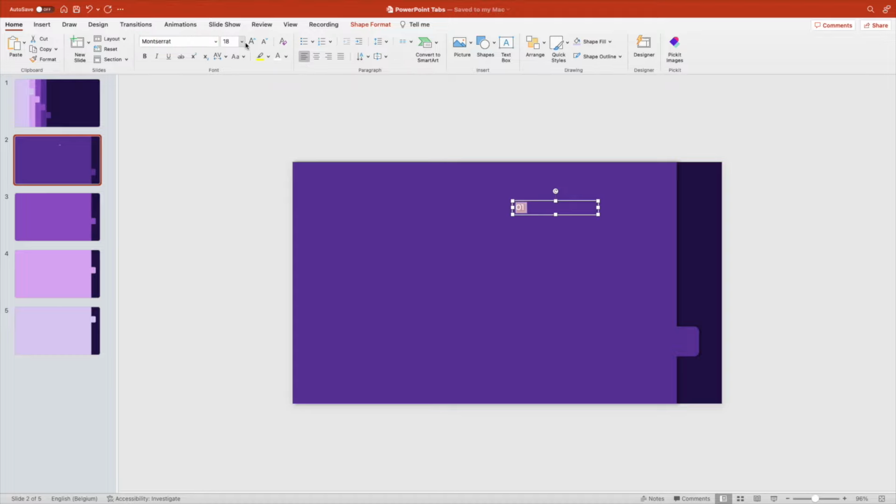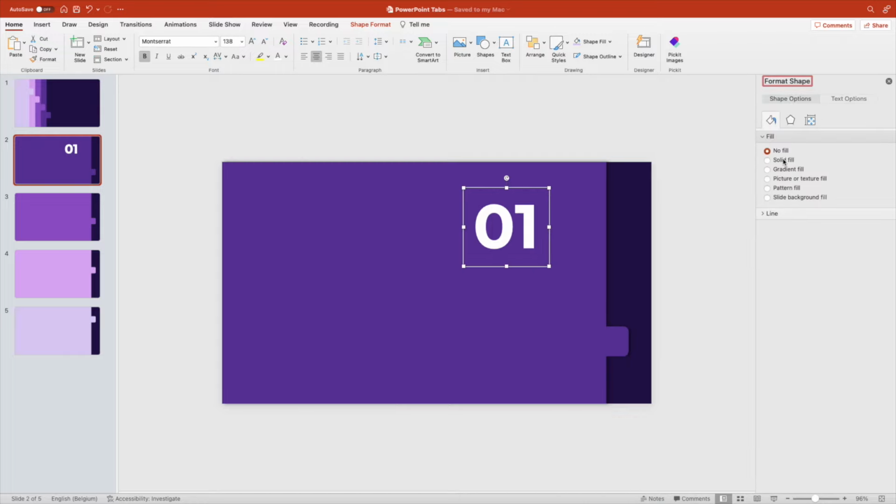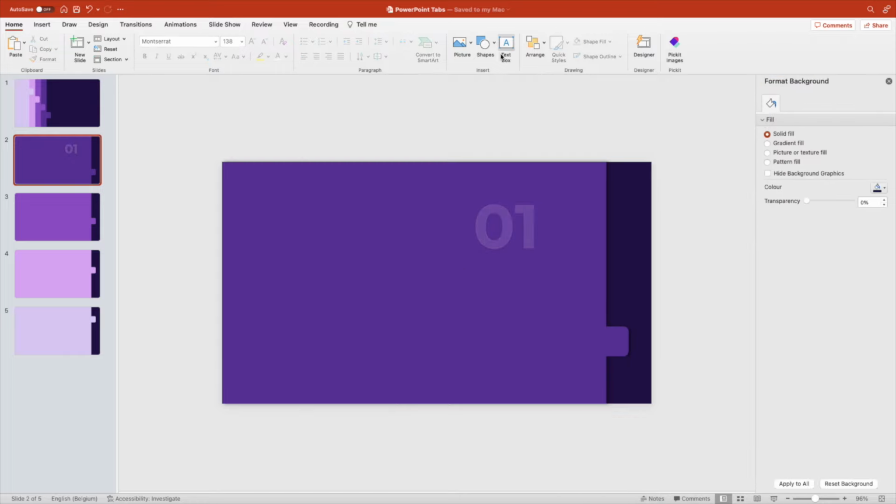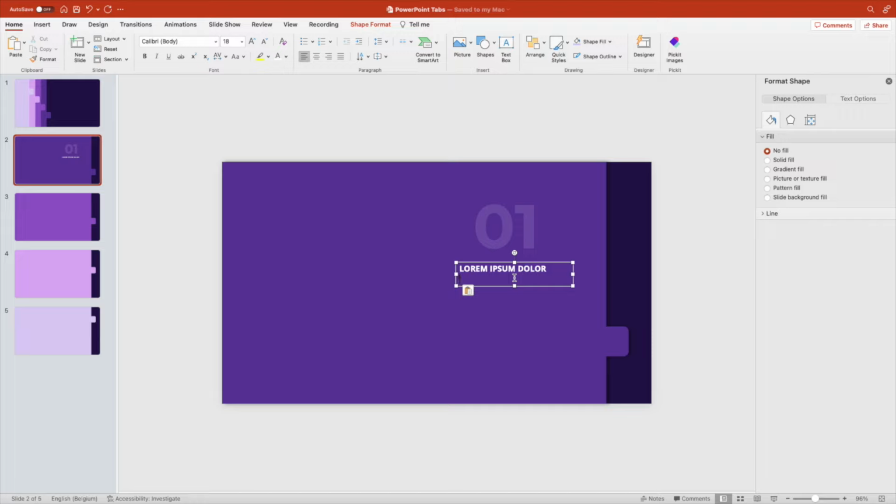So let's add a large number, 1, 2, 3, and 4. Make it a little bit more transparent. That way it's a little bit more subtle. Add a title and some dummy text.